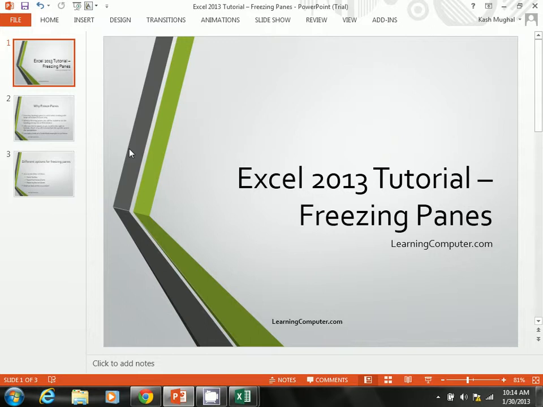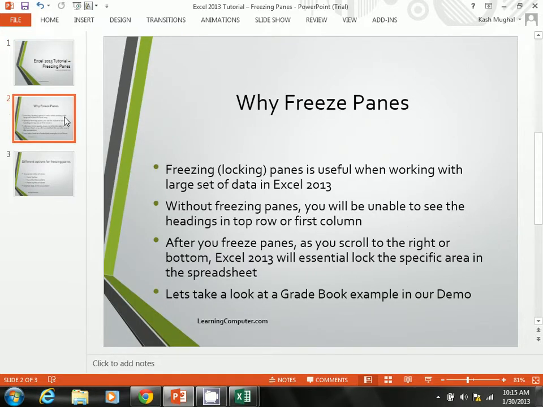Today we are going to do an Excel 2013 tutorial. Our topic is going to be freezing panes, so let's jump right into it. Well, why freeze panes, or what does it even mean? Well, freezing or locking panes is quite useful when working with a large set of data in Excel 2013.